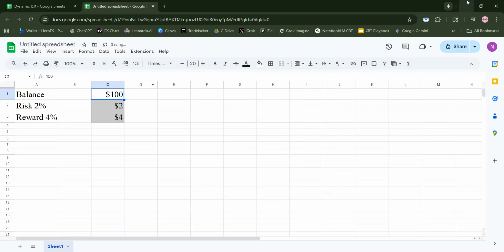So obviously now when I change the balance, say I have a $400 balance, everything else is going to be done automatically for you. I'm risking 8 to get 16. So what if you want to do different amounts? You just change your risk.